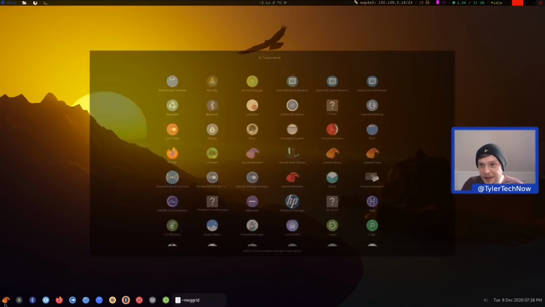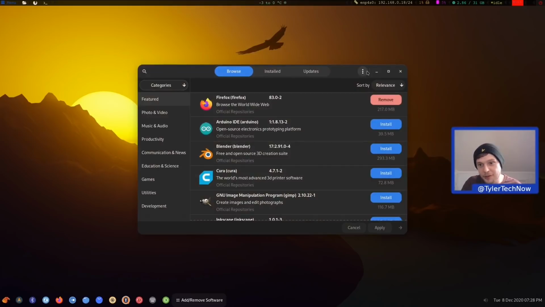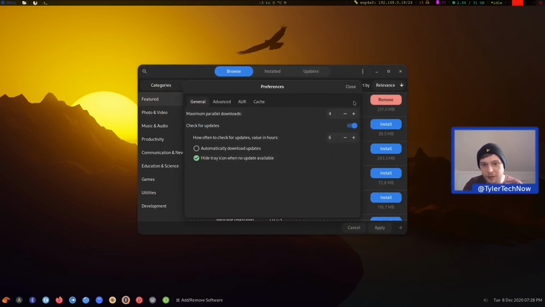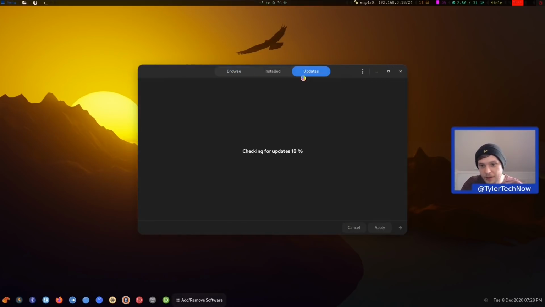Okay, so now that we've got that out of the way, let's take a look at some of the applications that are installed out of the box, and then we'll start playing around with things and seeing how everything works. So of course we have add or remove, and as we are on an Arch based distribution, we could also just jump straight into the preferences and enable the Arch user repository, but for now we are not going to do that. We will check for the updates, but we'll get to the updates in just a moment.